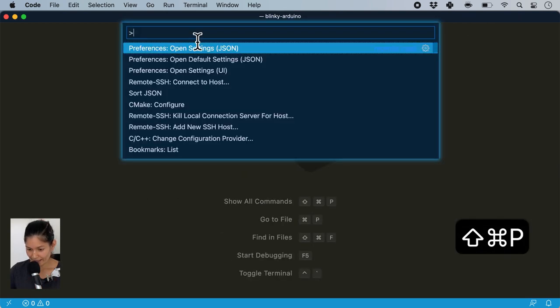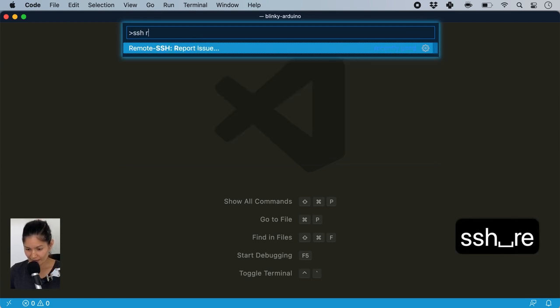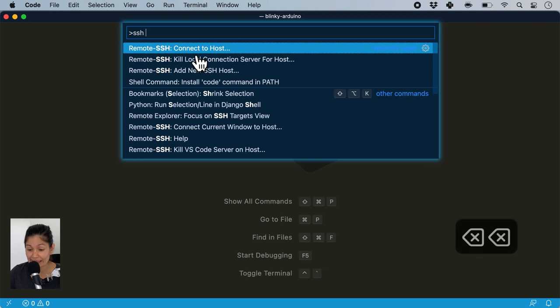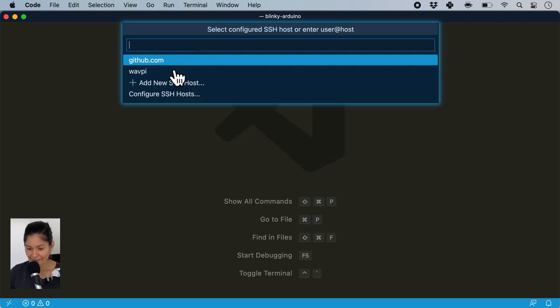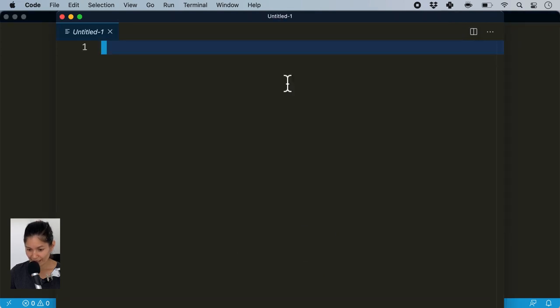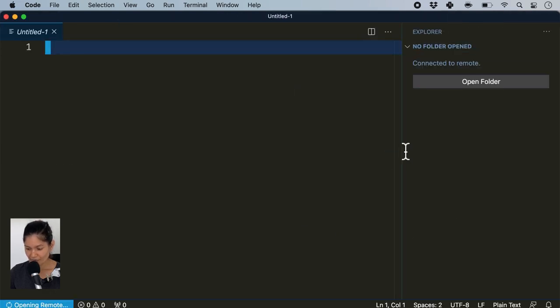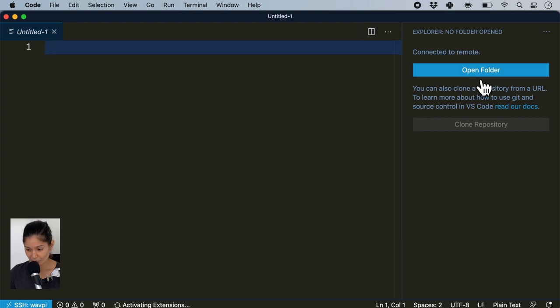So once again, I am going to turn on the command palette and search for SSH Remote. And here I will say connect to host. Of course, I have already configured it. So I'm going to connect to WavePi. This is a NanoPi that is sitting in my room connected to the network. So notice what happens. It will immediately start the server and connect to the WavePi.